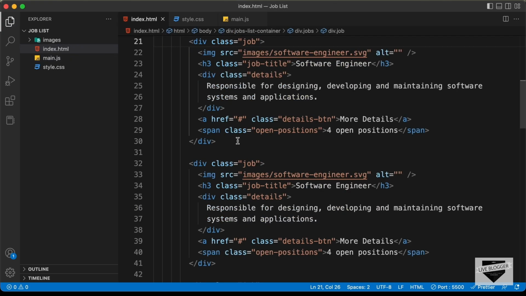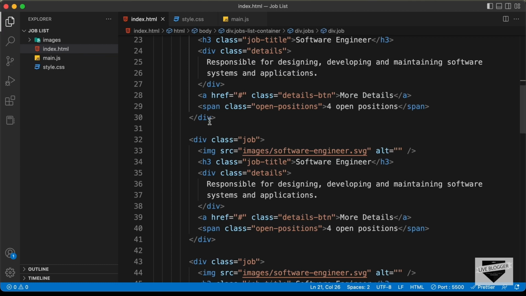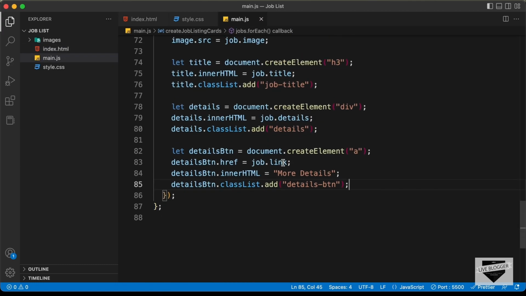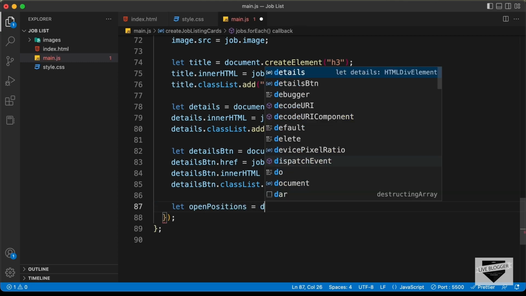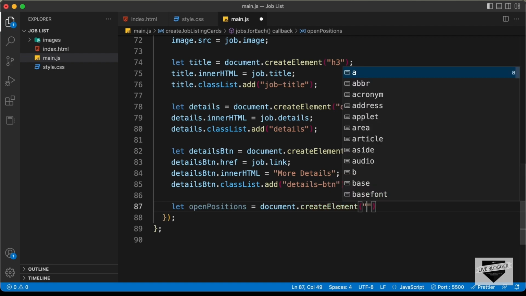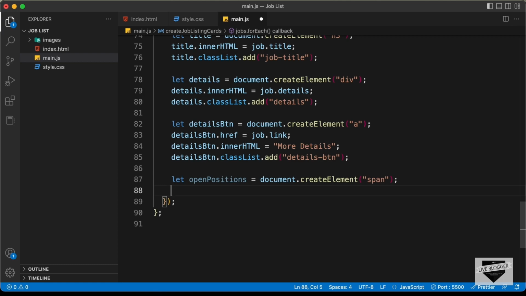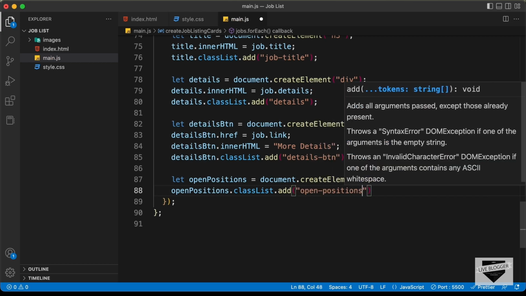and then the last thing we need to have is the open positions span. So let's create a span. So let's type let openPositions equals document.createElement span, and we need to add a class of open-positions to this. So let's type openPositions.classList.add open-positions.